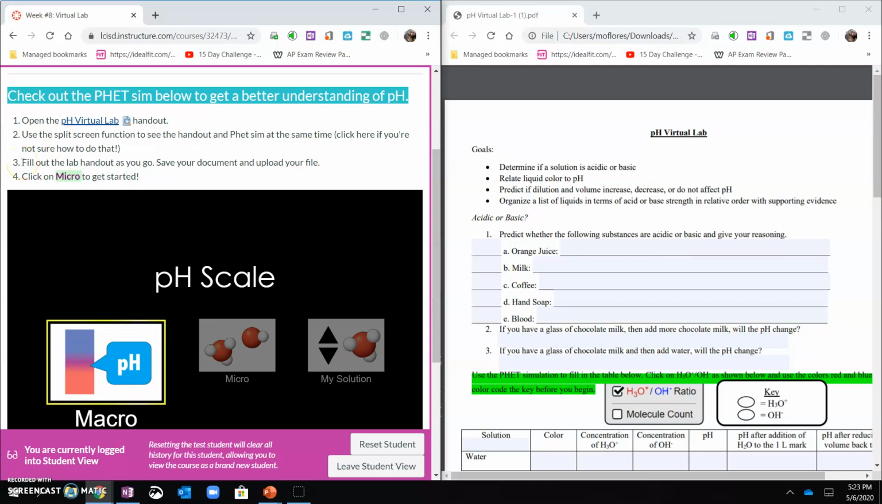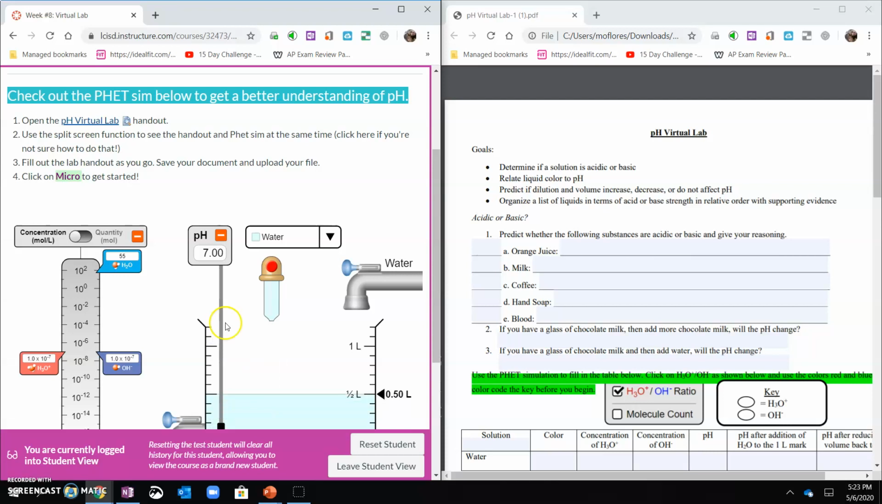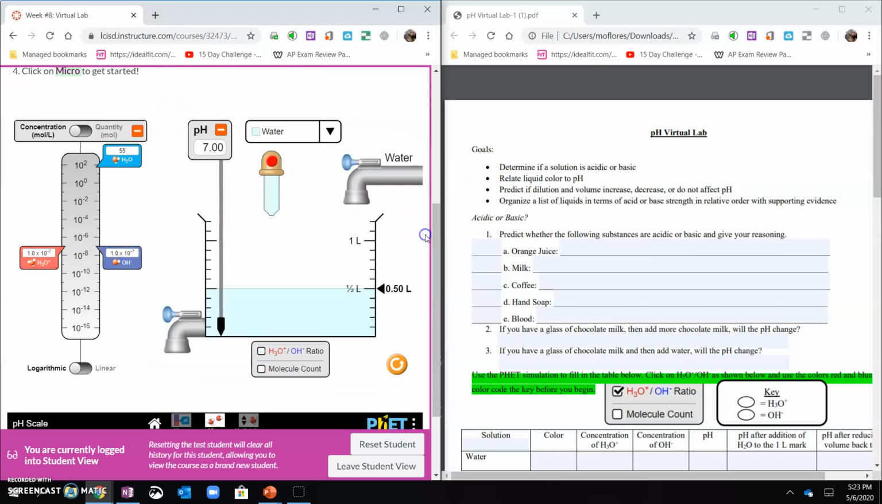Number 3 says to fill out the lab handout as you go. Save your document and upload your file. Click on Micro to get started. So we're going to click on Micro twice to get started, and there's my FETSIM. I also want you to click on the hydronium hydroxide ratio to make the SIM a little bit easier to manage. Now this PDF that we have for you to fill out is editable. That means that you can add in text in any of the boxes.